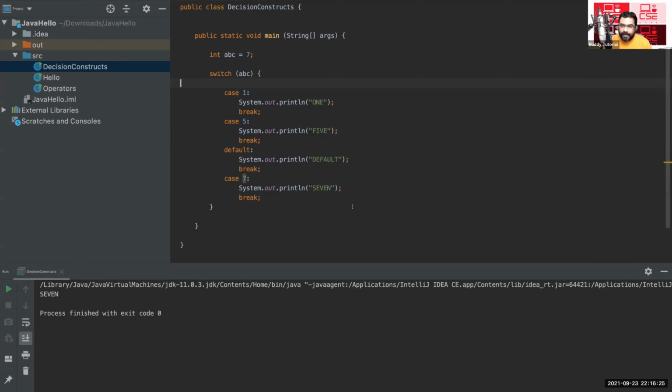Okay, it is case 7. Clear? So case 7 was successfully found. So you did not have to go to default. Ideally, default should be kept in last to avoid any kind of confusion.